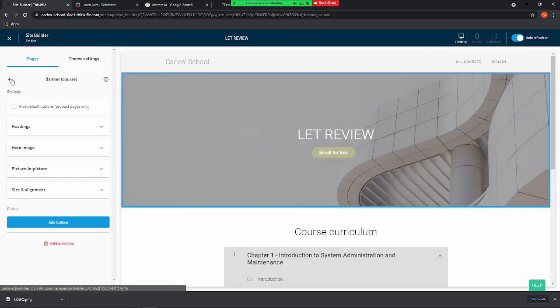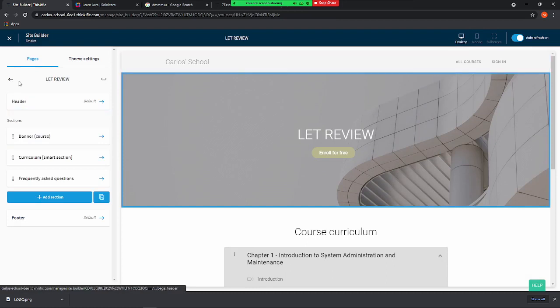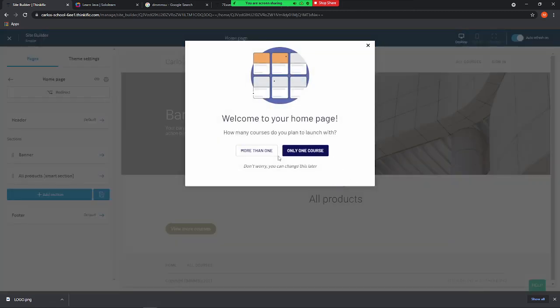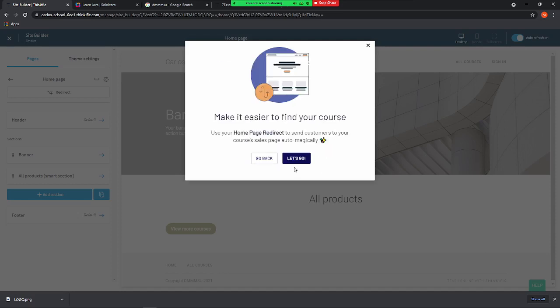So once we're done with the banner, let's proceed. We're done with courses, for example. Let's move to the homepage. For the homepage, Thinkific will ask you if you have more than one course. There's a note here: don't worry, you can change this later. There's a difference between the interface or design of the homepage if we choose more than one course or only one course. So let's select only one course, and then let's go.